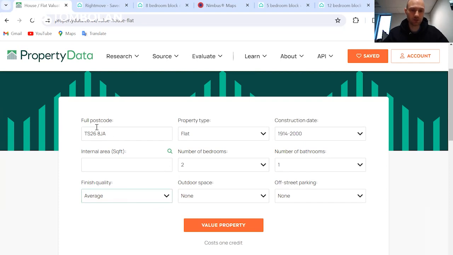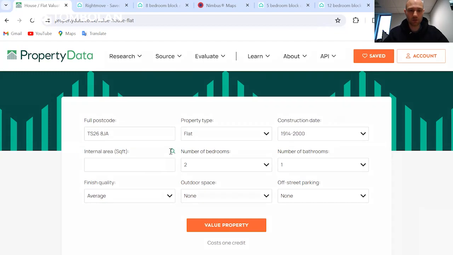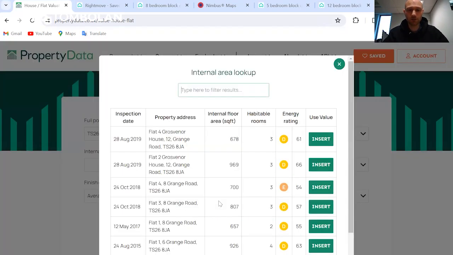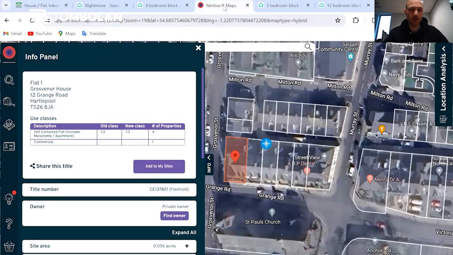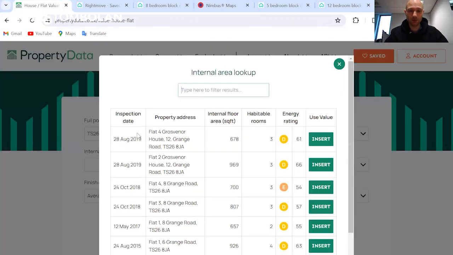So because we've got the postcode in here, we can now search the internal area square footage. And what property data does is it finds comparables within the area, sold comparables, and for sale comparables based on their square footage. So we're going to make a search here, and we're going to look up this postcode. Now, just going back to Nimbus, we did confirm that the address was number 12 Grange Road, and there's 4 flats in there. So we're now looking for number 12 Grange Road, which straight away we can see here, flat 4, 12 Grange Road.